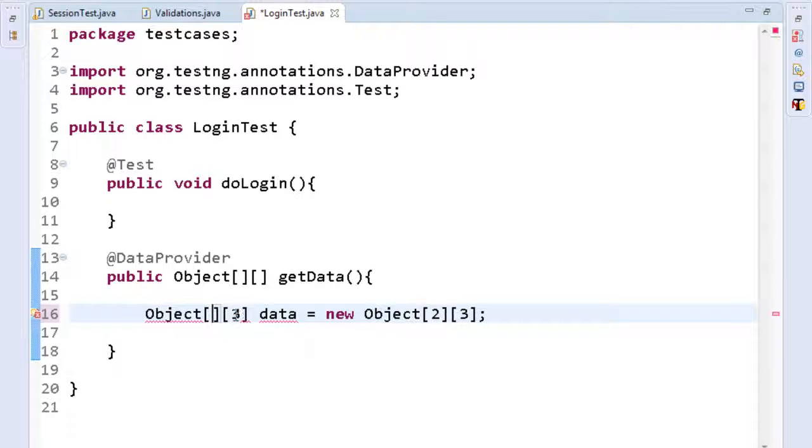Okay, hold on, you just keep it blank. You write like this. That means these are the number of rows and these are the number of columns. So I want to run my test with 2 rows and 3 columns. Right, so it's actually rows and columns.